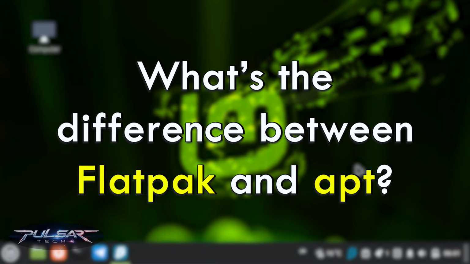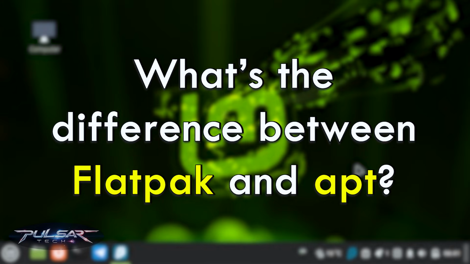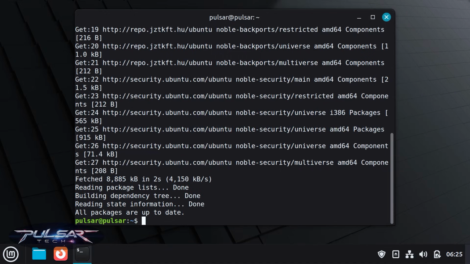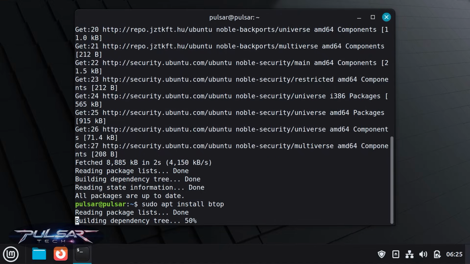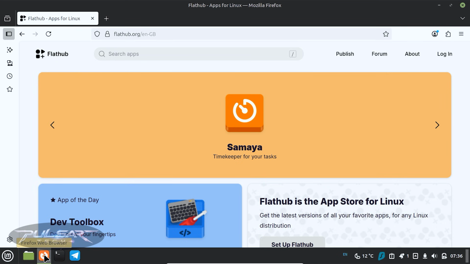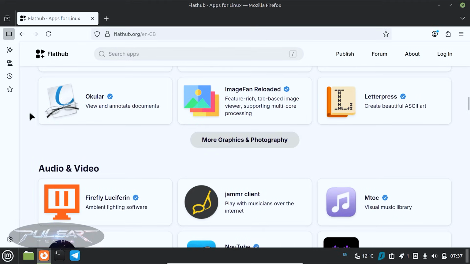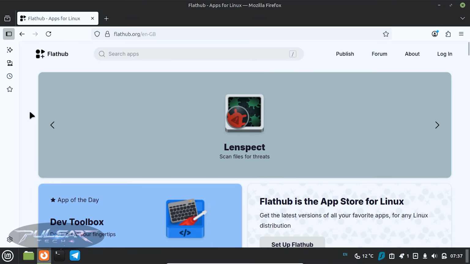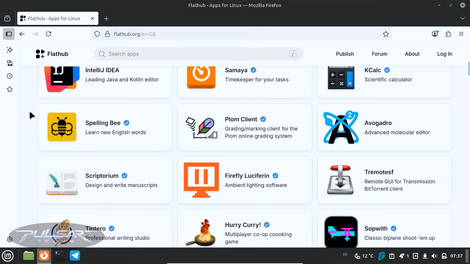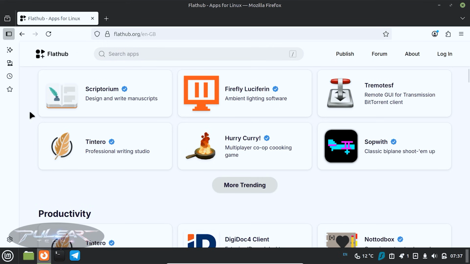Now, before we continue, let me quickly explain something, because this question comes up all the time. What's the difference between Flatpak and the normal apps you install with APT on Linux Mint? The short version is this. APT packages come from Linux Mint's own repositories. They're super stable, but sometimes the versions are a bit older. Flatpaks usually come straight from the developer through Flathub. They're often more up to date. Linux Mint actually prefers Flatpak over Snap because Flatpak doesn't force anything on you and integrates much nicer with the system. So you can use both APT and Flatpak side by side, no problem at all.